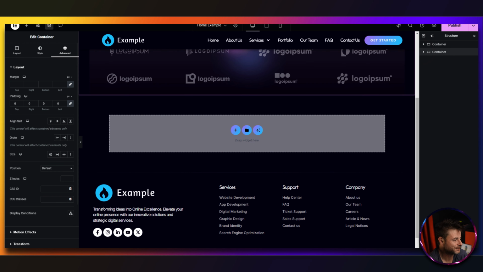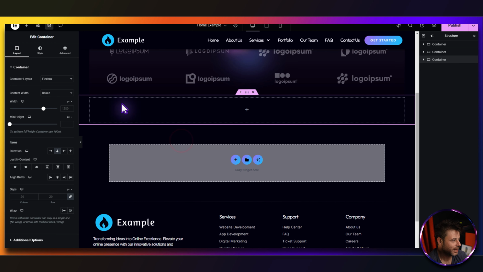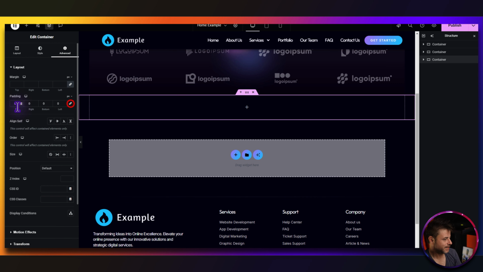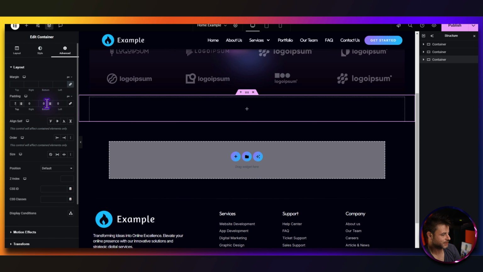So for the next one, here we're going to be adding our first container, and for the settings of this, we are going to keep it boxed. We're going to make it horizontal. This one we're also putting space between and a gap of 0. Then under advanced, we are going to deselect the padding, and the top's going to be 7 and the bottom is going to be 7.